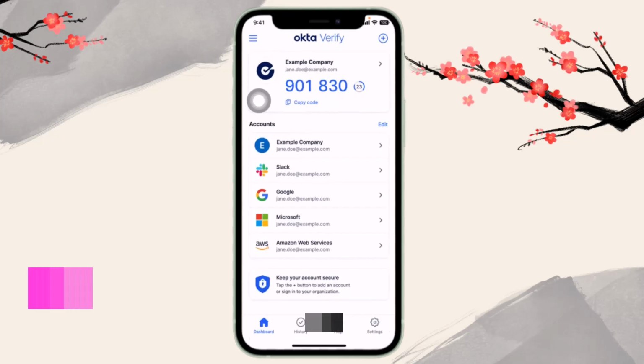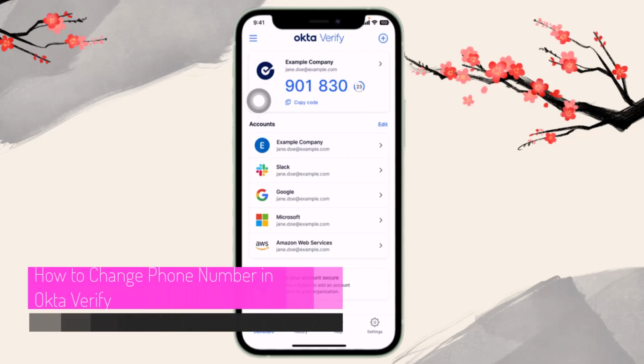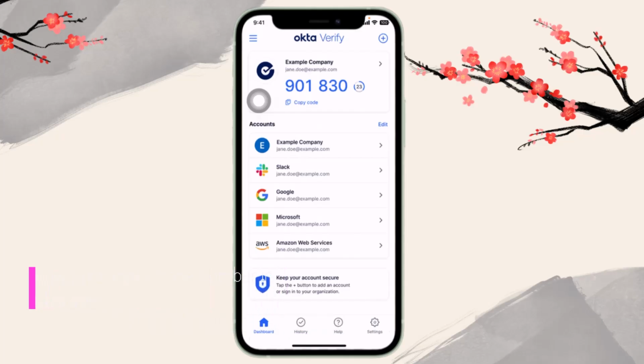So in today's video, I'll show you how to change your phone number in Okta Verify. So if you've changed your mobile number and need to update it for authentication, then just follow along.